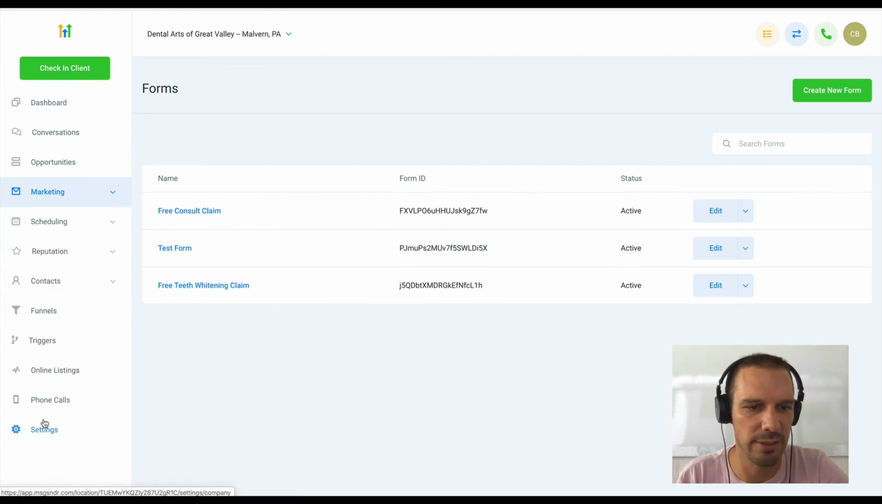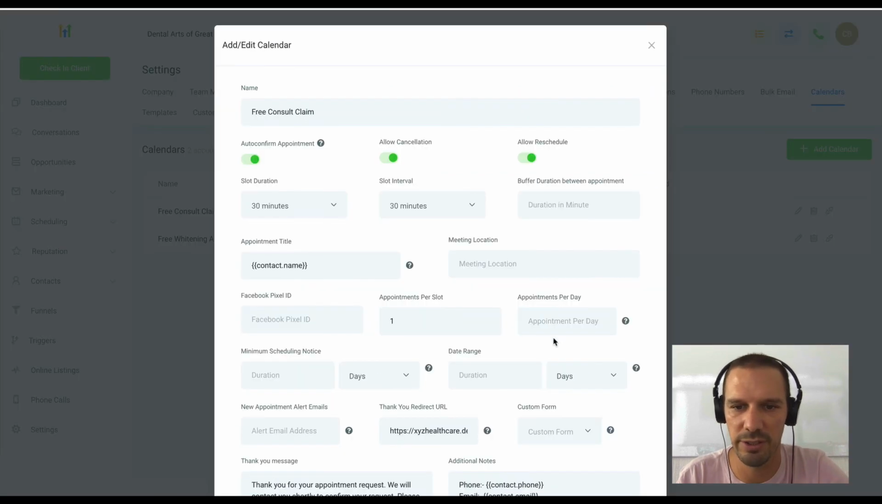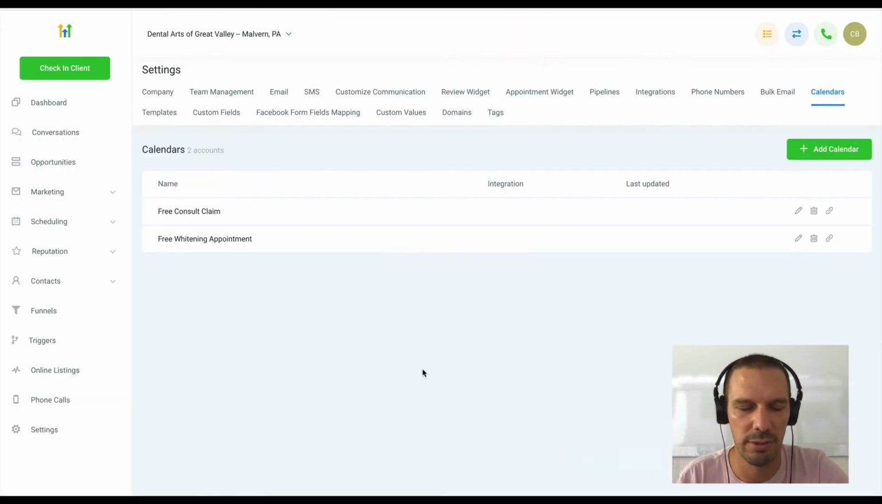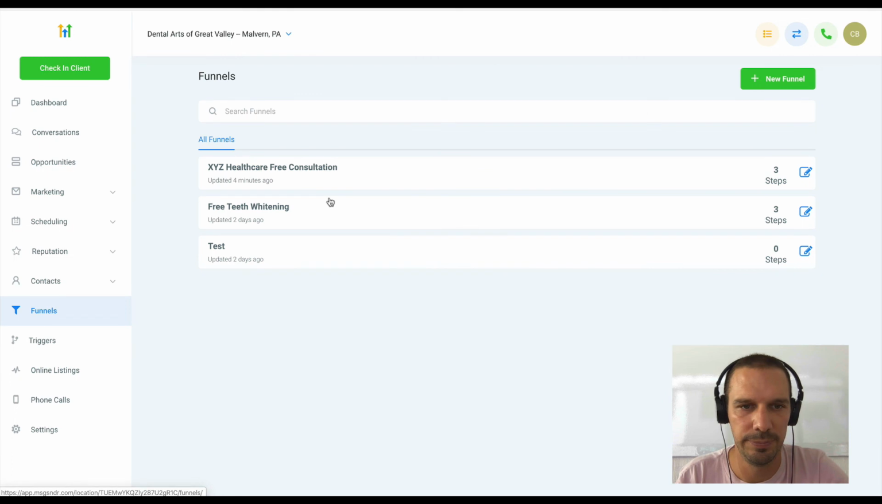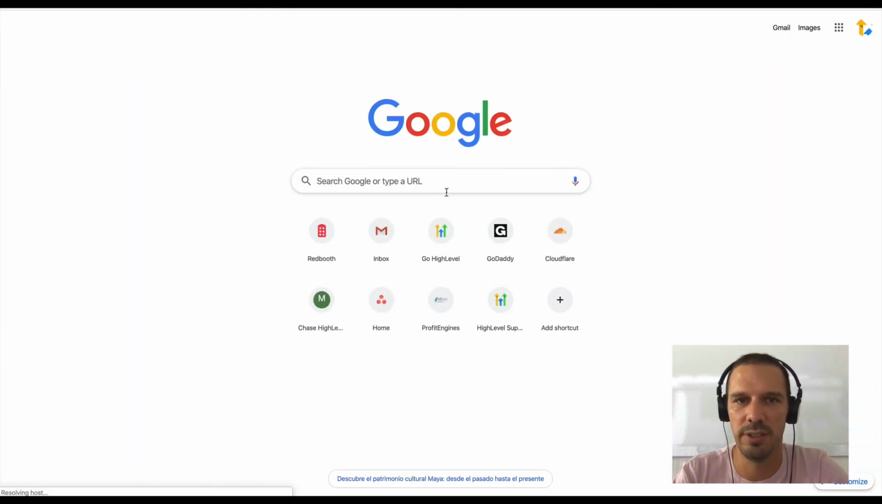Great, and now let's go back to my calendar and do the same thing here. It has to be set on both sides. So my free consult calendar, use sticky contact, save. Okay, great. Now let's go get our URL for our first page. And let's give it a test.